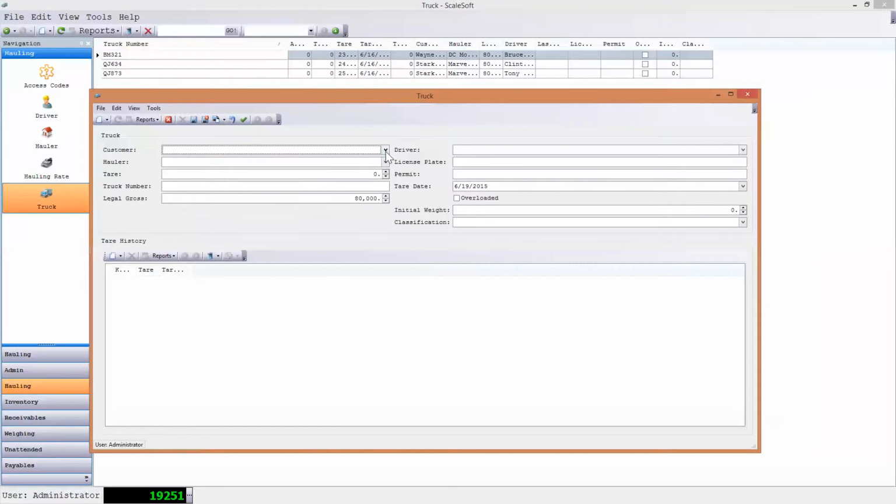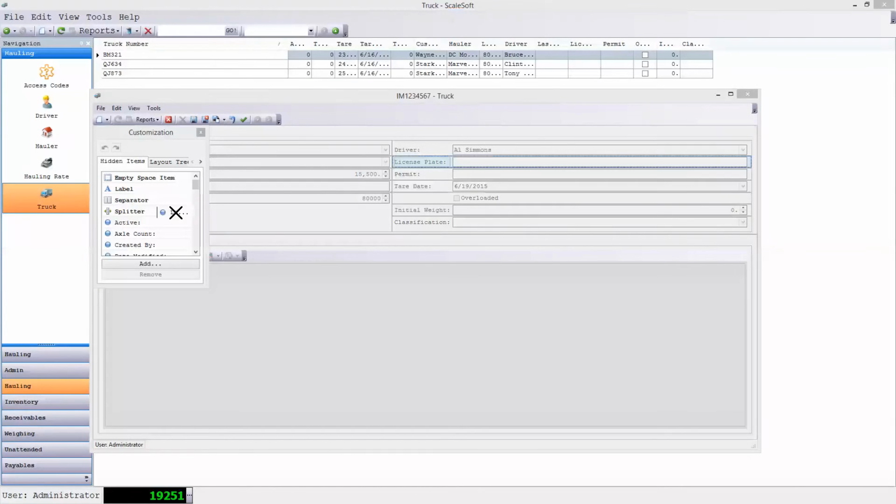With the truck, you can also attach it to a customer or a hauler. We'll go ahead and create a new truck for Al here. We'll put in our tare weight, or we can capture a tare weight from the scale. Truck number. Legal gross capacity, license plate. Again, all this stuff is optional. If you're not going to use it, you could right click on the screen, customize the layout, simply drag it off the screen.